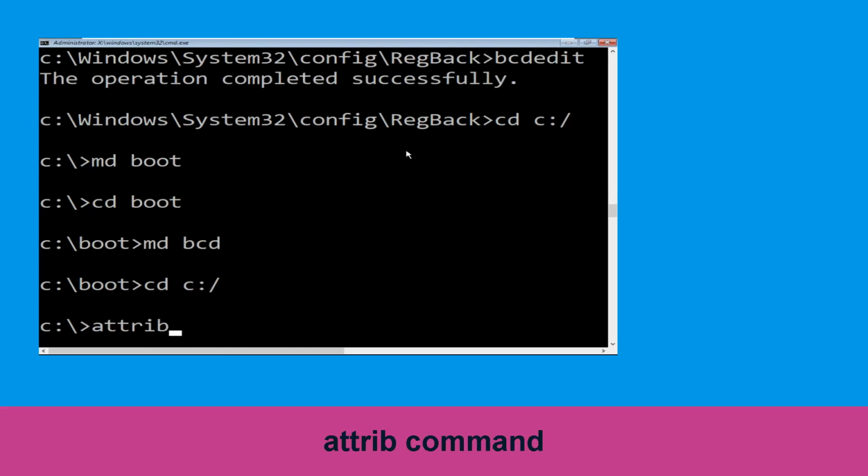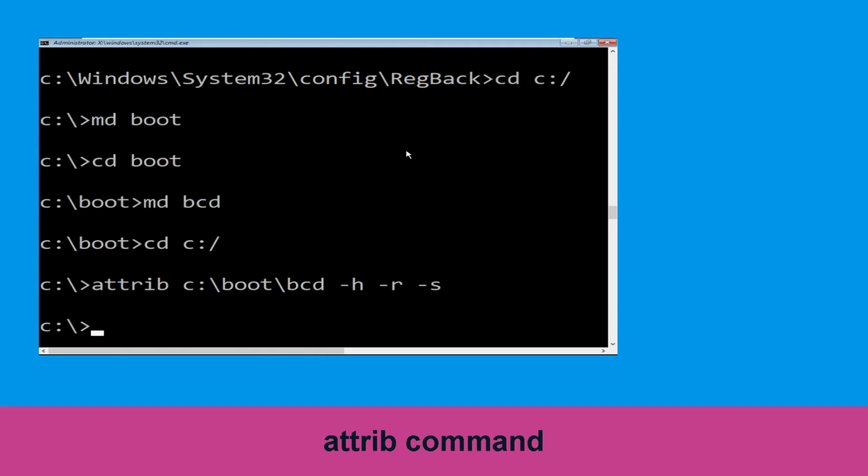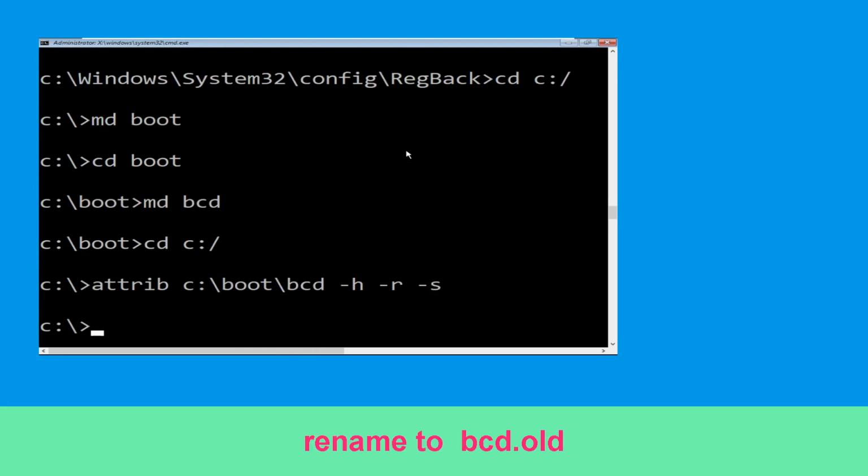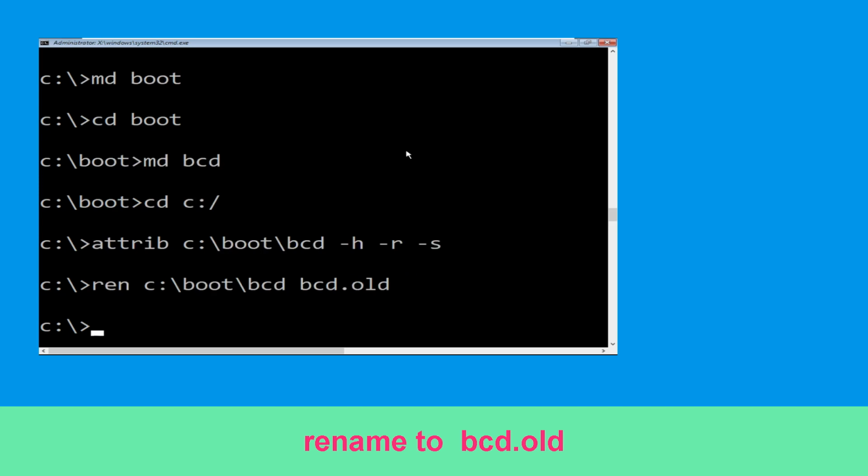Now type attrib space c colon -boot -bcd space -h space -r space -s and hit enter to execute. Now type run space c colon \boot \bcd space bcd.old, then hit enter.